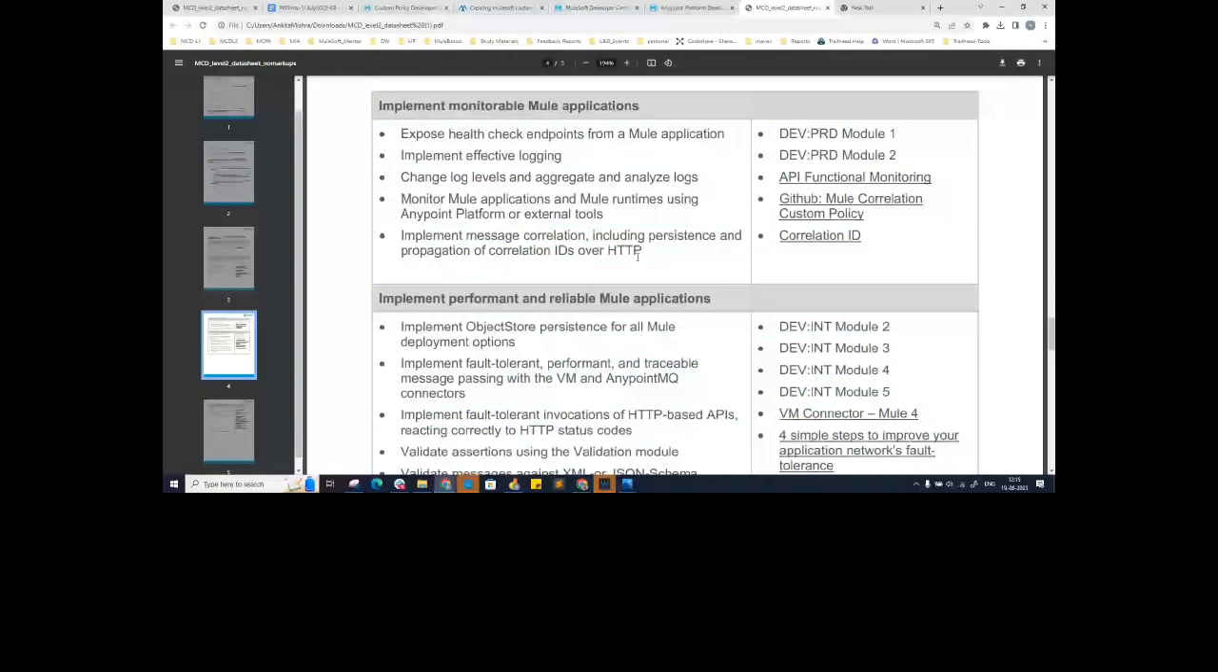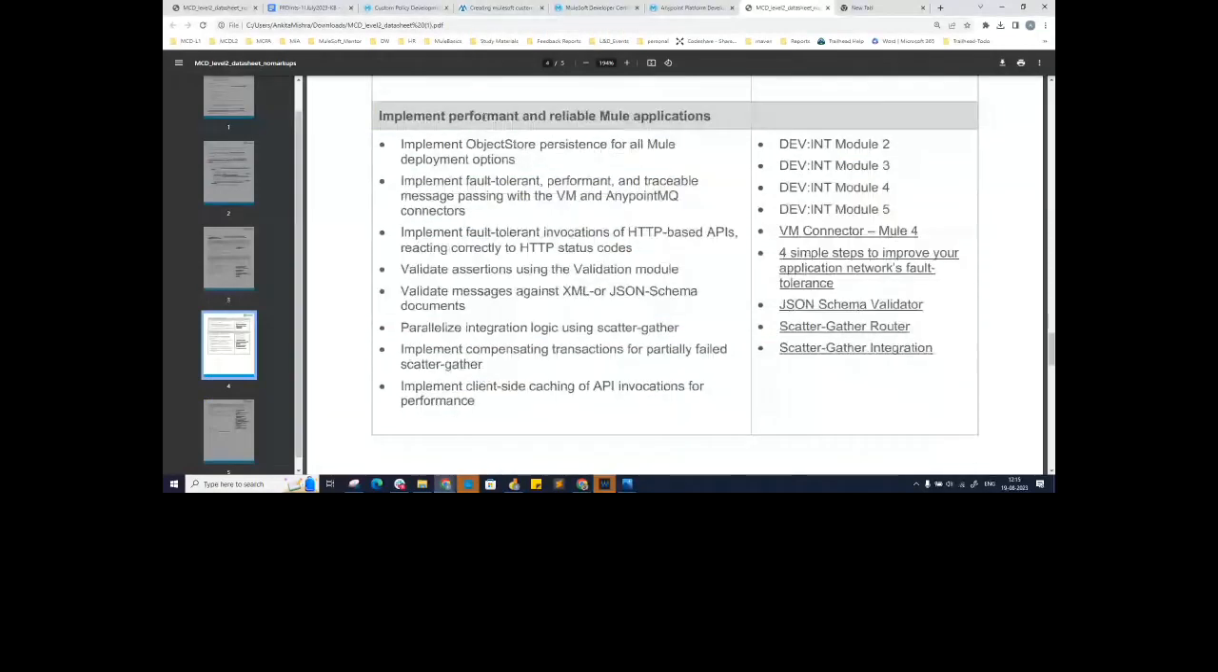Next is implementing performant and reliable Mule applications. As we were discussing, when you are developing your applications, not only the functional aspects but the non-functional aspects are equally important, because at the end of the day you want your applications to be reusable. To apply this idea, we have object store persistence for all Mule deployment options. Object store is a wonderful feature of MuleSoft that helps you store your data as key-value pairs. It is not a substitute for a database, because it has certain limitations.